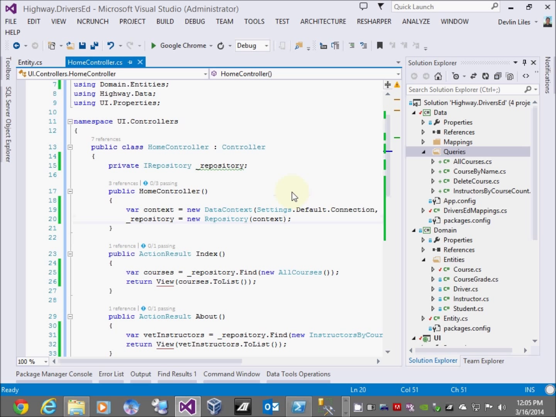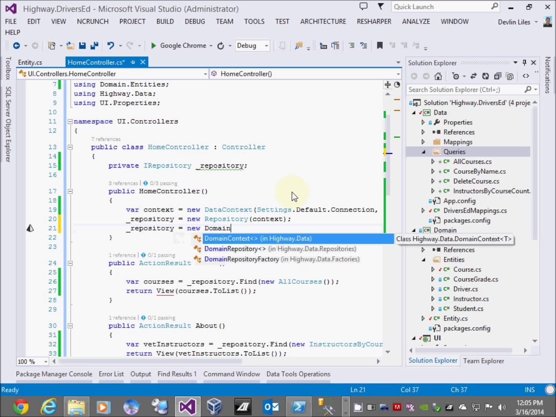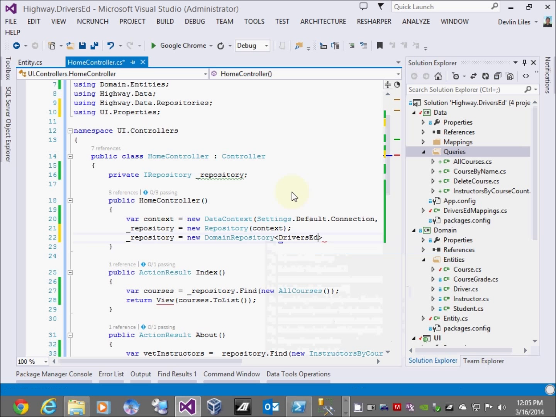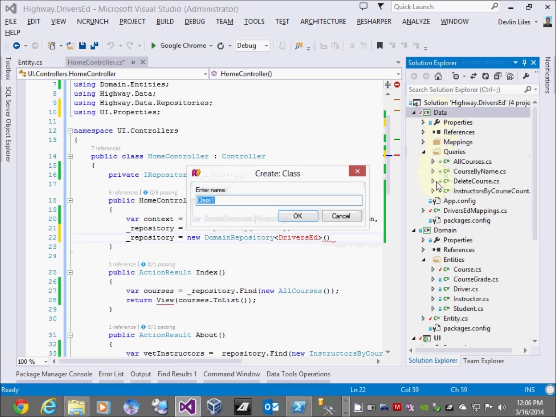An IDomain would affect the repository we would create. We would come in here and say, I want to create a domain repository of, let's say, the driver's ed domain. Now, our driver's ed domain would take in an IDomain context for the driver's ed context as well as the domain that we're creating. So let's go ahead and do that now. We're going to come over here to our data side and we're going to define our domain.